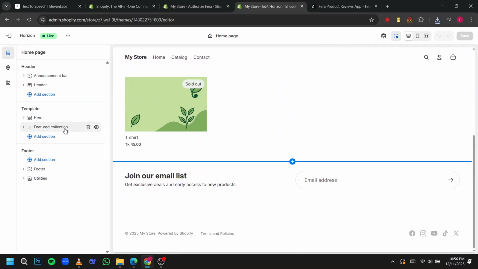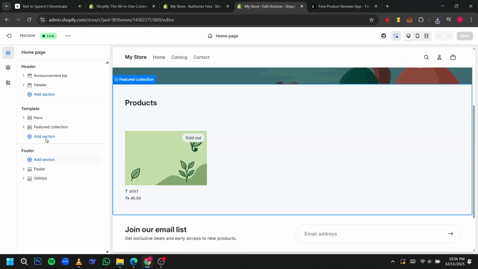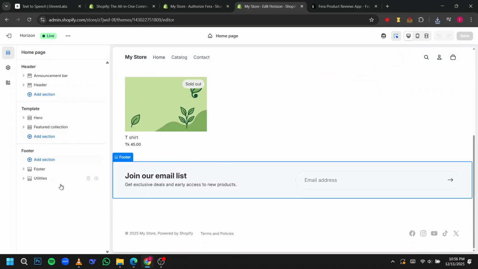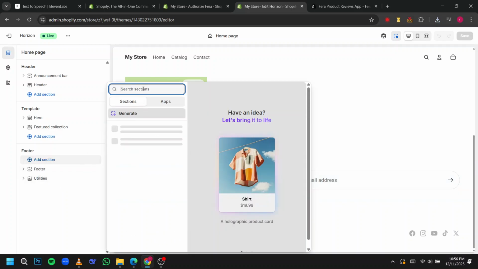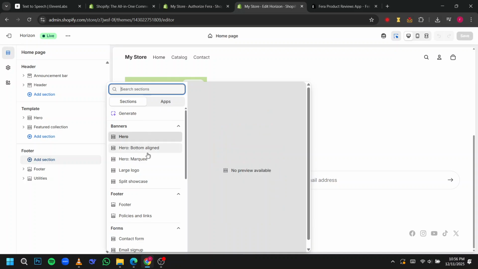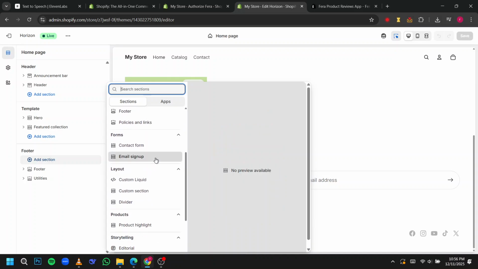Once you're in the theme editor, scroll to the area where you want your newsletter sign up to appear. Most stores place it in the footer, but you can choose any section that fits your design. Click Add Section and look for Newsletter. In some themes, it might be labeled Promotional Newsletter. Clicking this will add a sign-up field where visitors can enter their email address to subscribe.